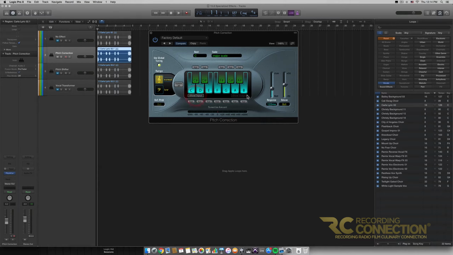Next, we have show input or show output. When we're playing this vocal, it will show either what's being input by the vocal or what's being output after it's corrected. It's just a simple visual display. It doesn't change what's actually happening; it's just a visual representation for us.